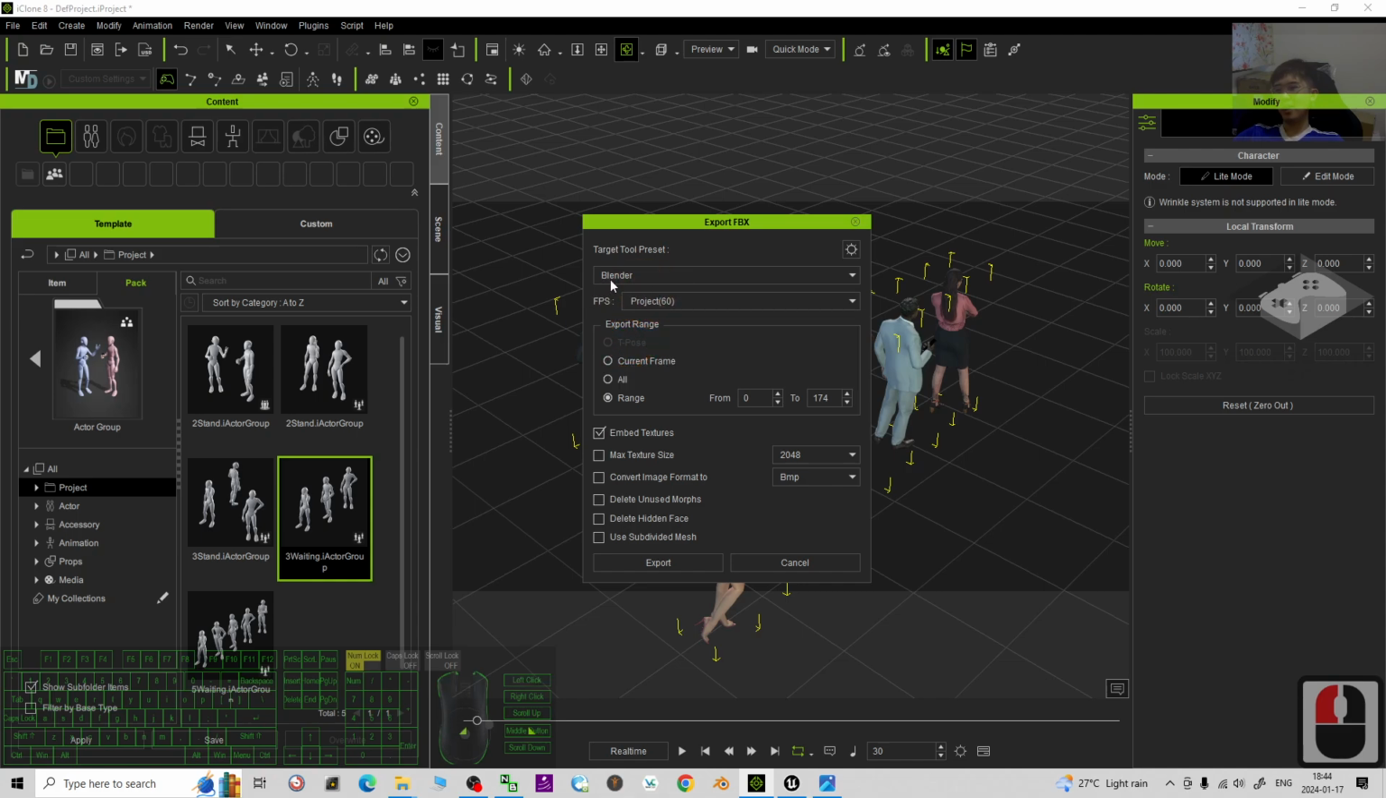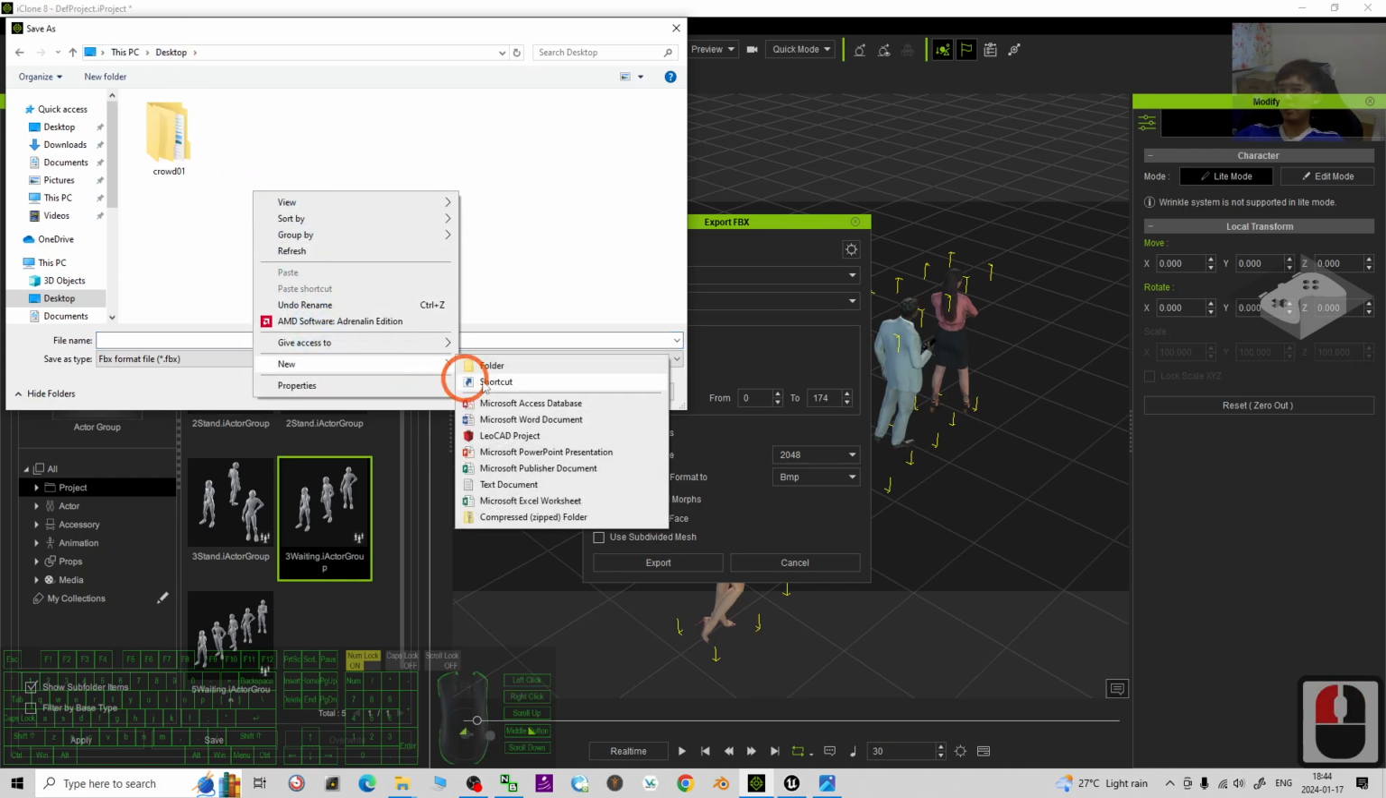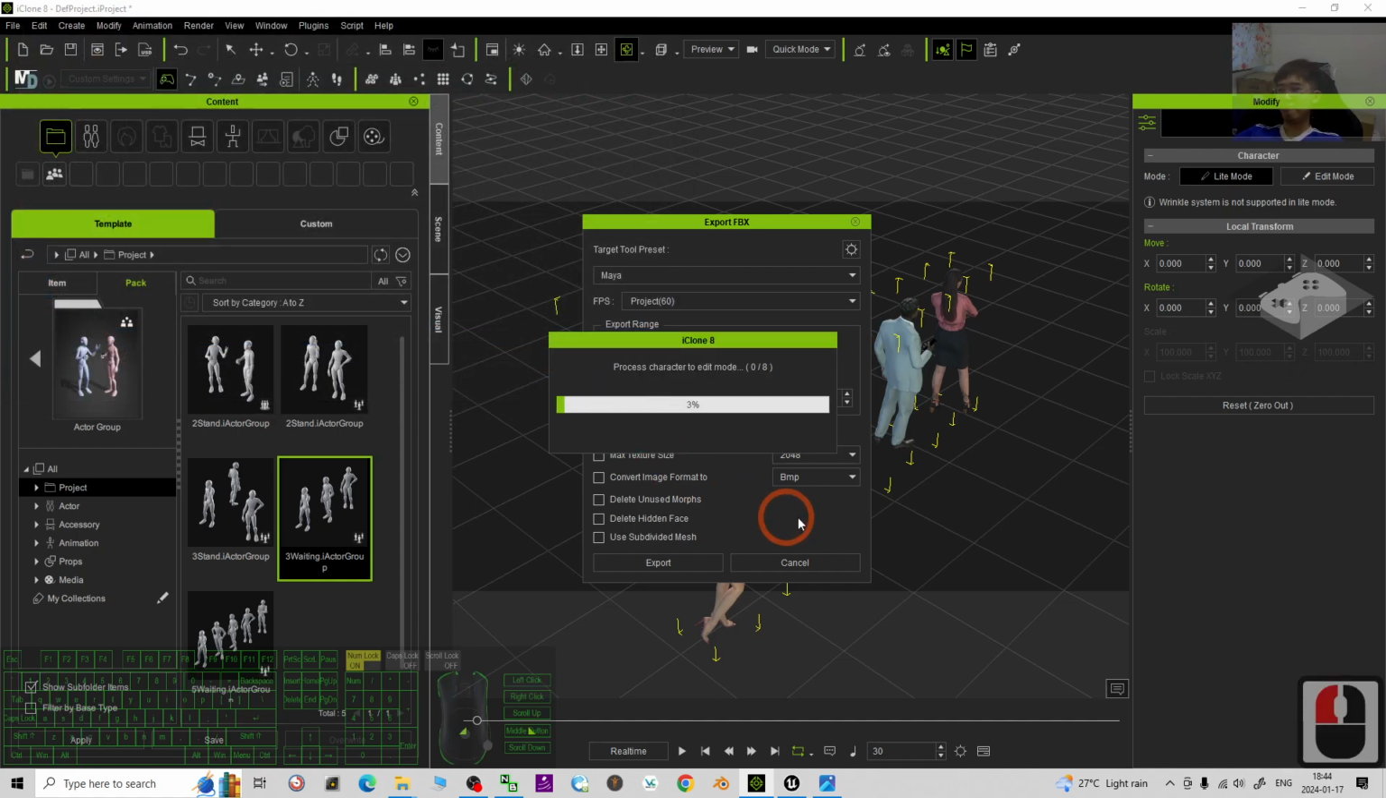Alright. Or you can just choose Maya. You better choose the Maya because the compatibility is quite high. Choose the Maya. Then same here, choose the range, embed the texture, export it on my desktop, right click, create a new folder, name this as crowd02. Then the file name, name this as crowd02. I click save.